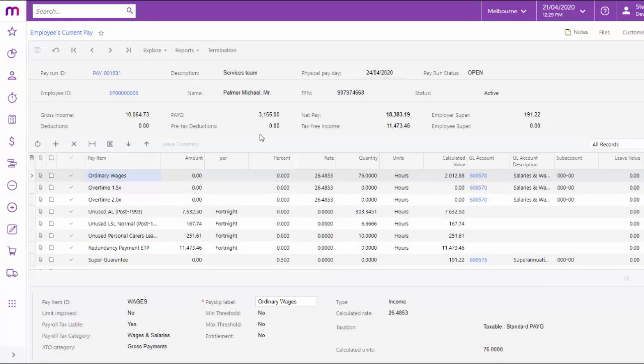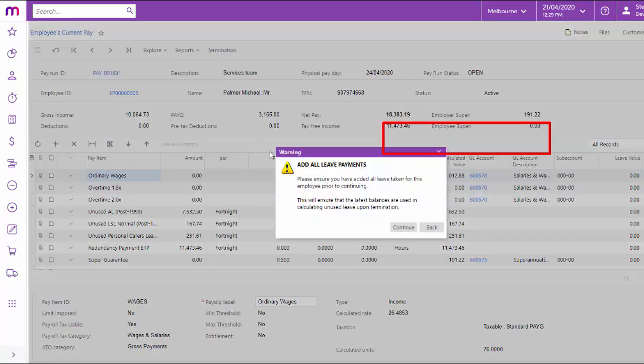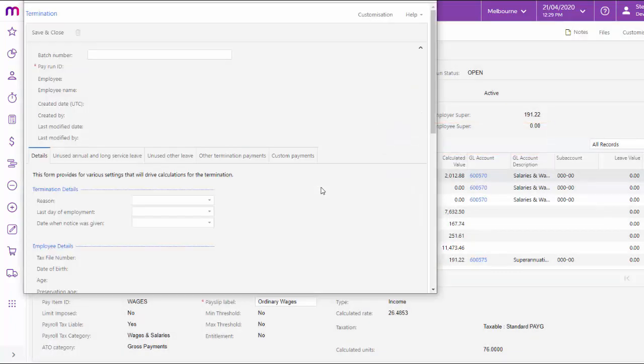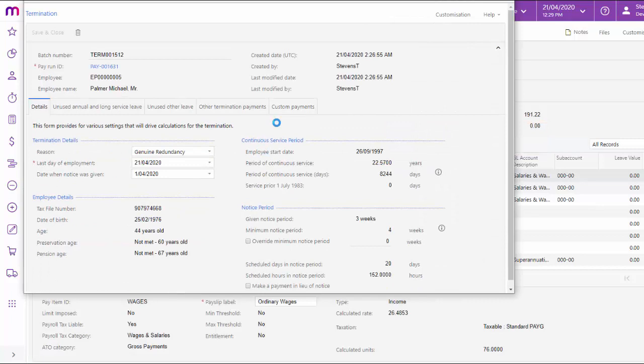If you need to correct or reverse an employee's termination and the pay run including their termination is still open, you can go into the employee's current pay and reopen the termination window. Either make the necessary corrections and save to update the employee's termination pay items, or click the Delete button to remove all of the termination pay items that were added to the employee's pay.